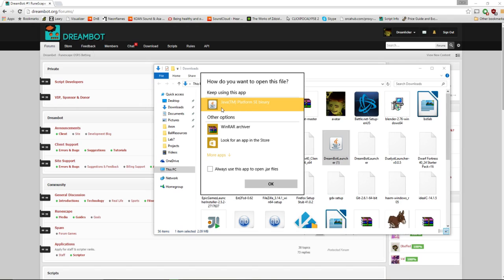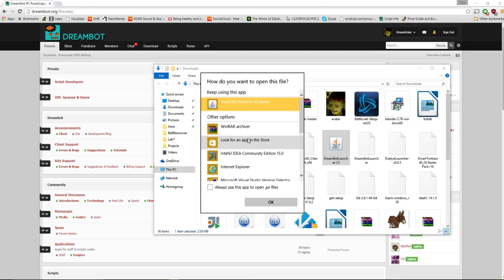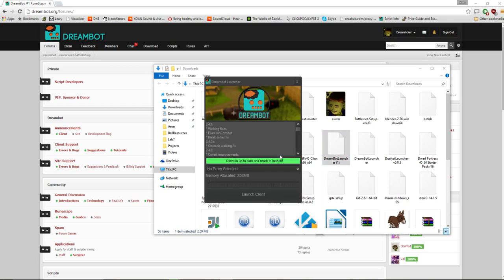and you want to look for Java TM Platform SE Binary. If you don't see it here, click on More Apps and scroll down and try to look for it. And if you don't see it there, look for another app on this PC and just choose, I believe, your Java EXE, which will be located wherever you've installed Java. And then press Always use this app to open jar files, and then you'll be able to just double click it from here on out.